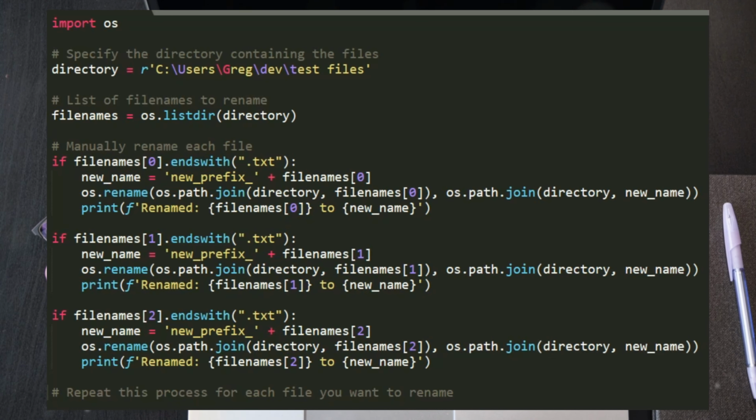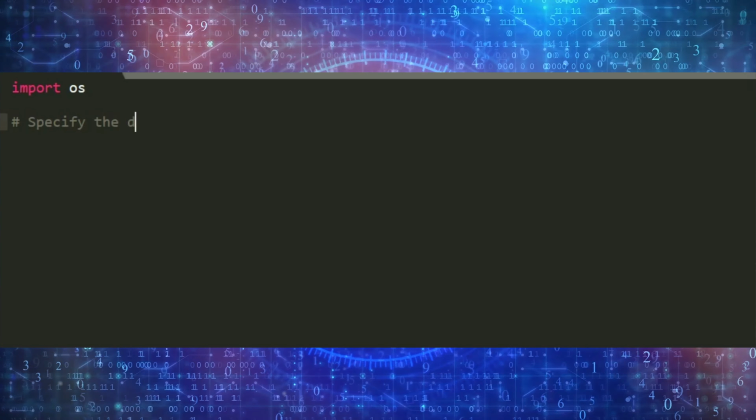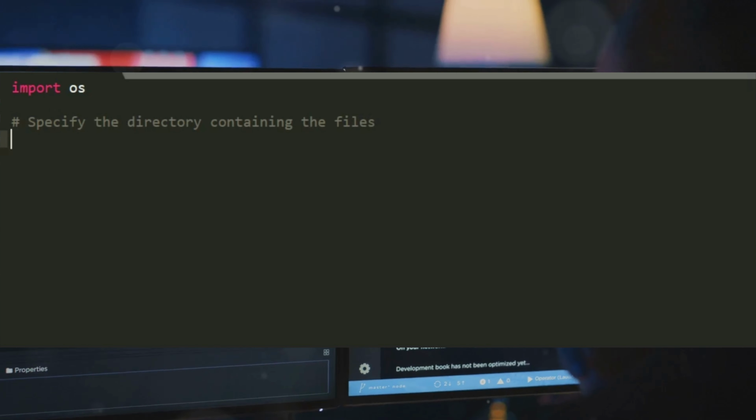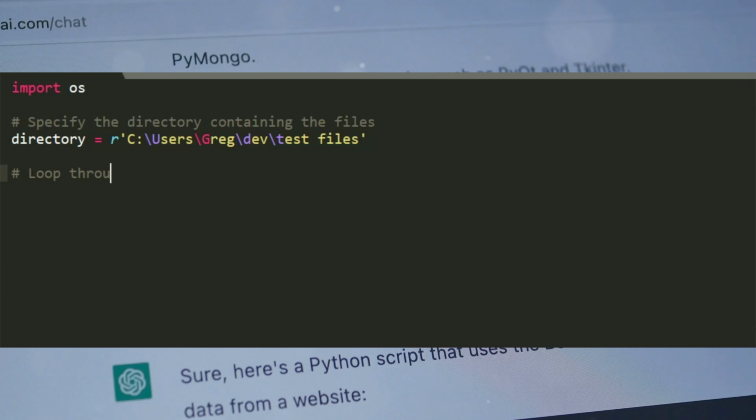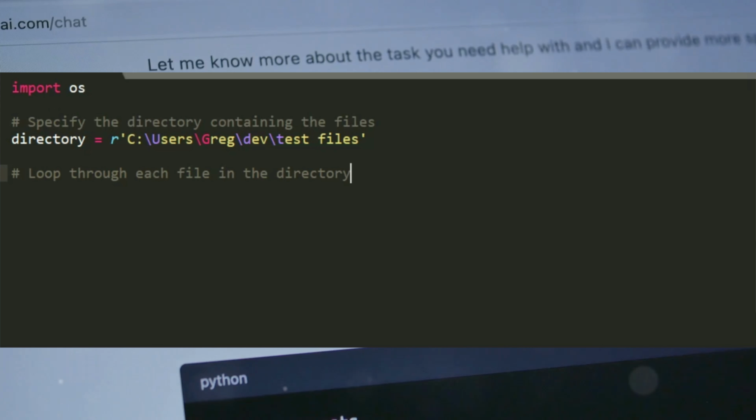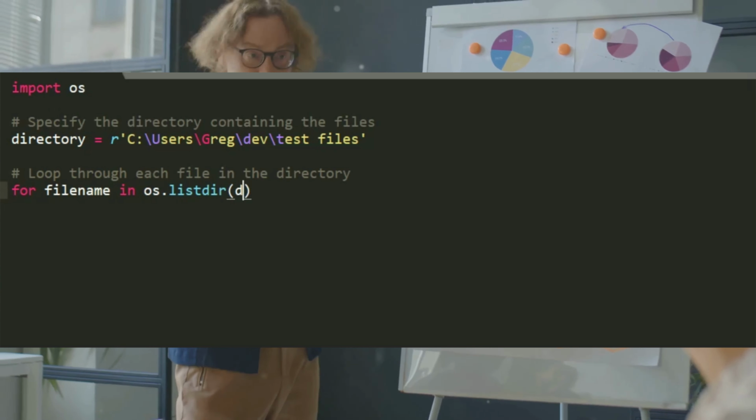This is our script. Better to use a Python script with a loop in it. In this script, instead of copying and pasting the part about changing a file name, we used a for loop so Python could copy and paste it for us. Alright, let's break down how it works.